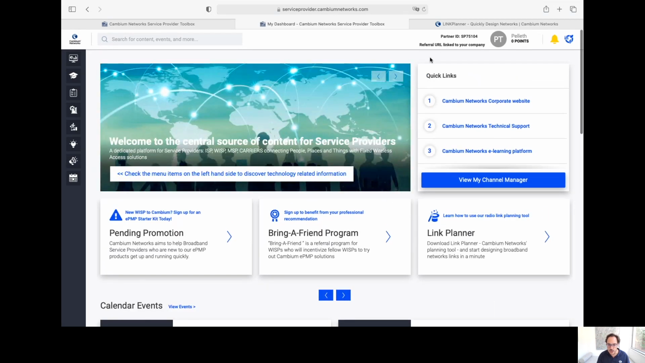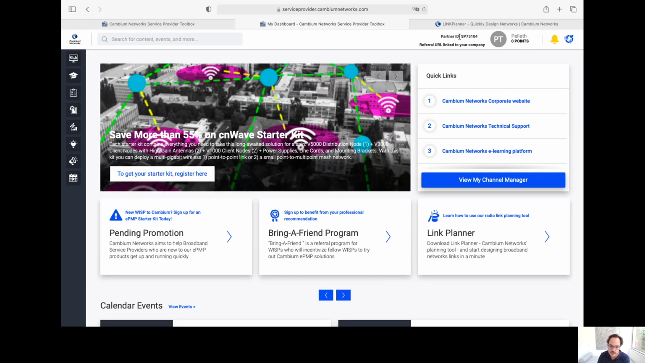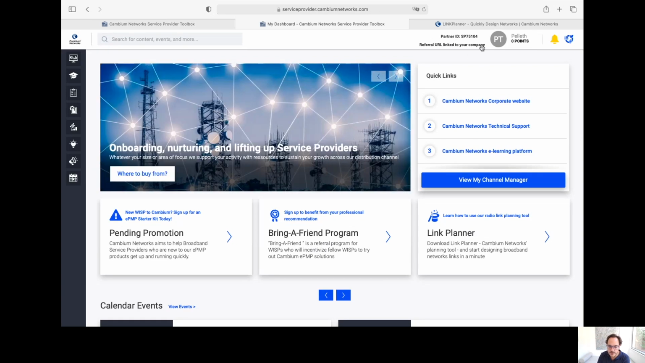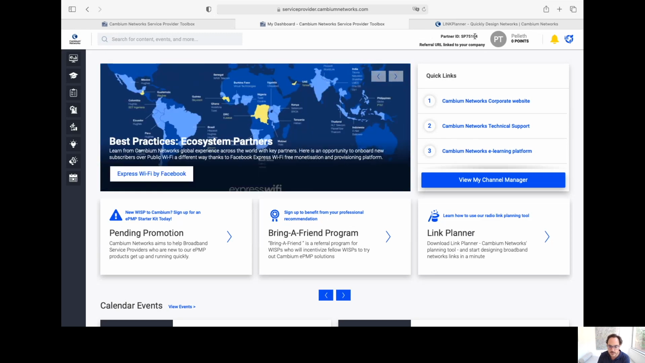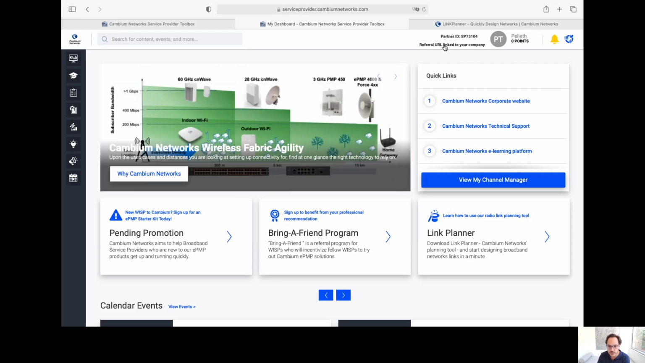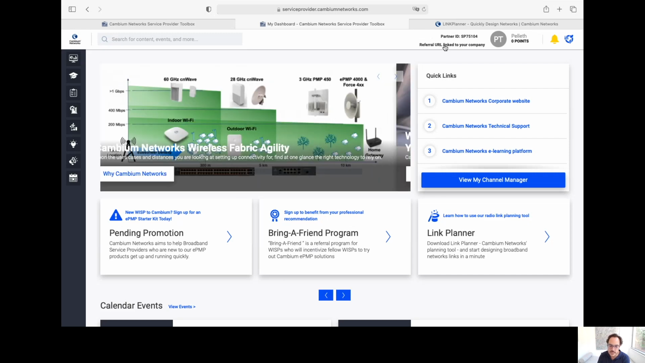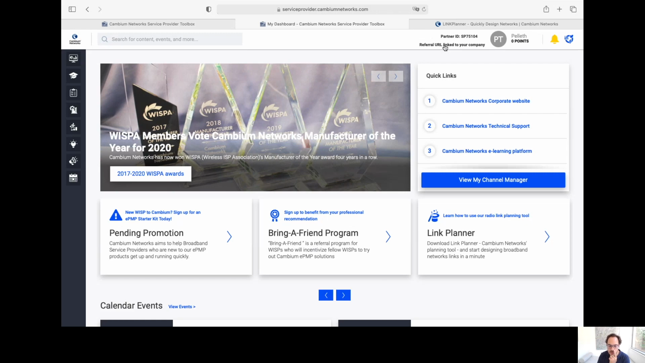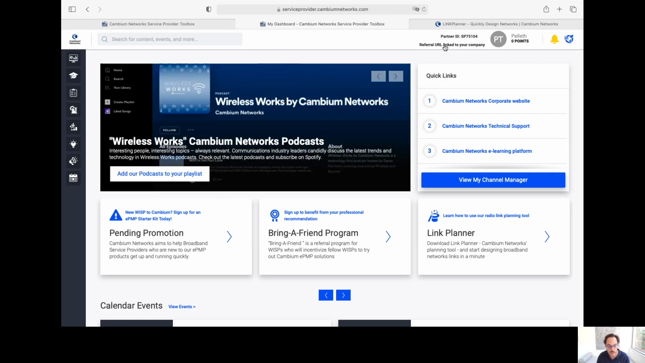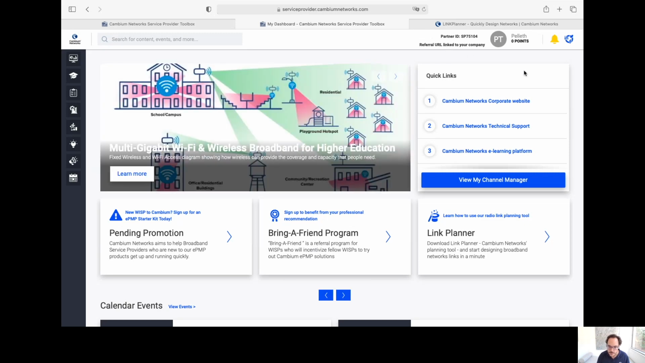So what's there for you? We have the partner ID. This is the service provider ID that you have been given when your company has been approved in the system. Referral URL link. So this link you can click on, and this is a link you can give to invite other service provider to connect on the platform.